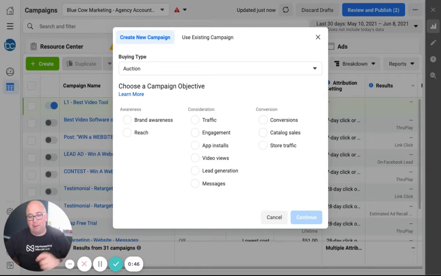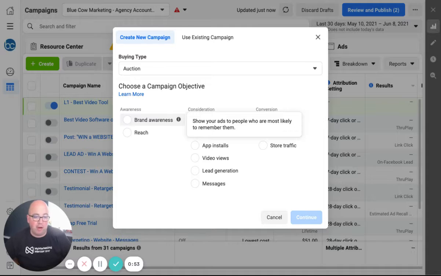So there's really two campaign objectives. There's brand awareness and there's reach. And one of the great things about what they've done is they have these little information bubbles that pop up. So brand awareness is showing your ads to people who are most likely to remember them. Keeping in mind, Facebook is tracking every single thing that users do. So for example, if you click on links a lot, then somebody is targeting you for link clicks, things like that. So you will see that when they say people who are most likely, they are basing that off of past behavior that they have seen people do within their platform.